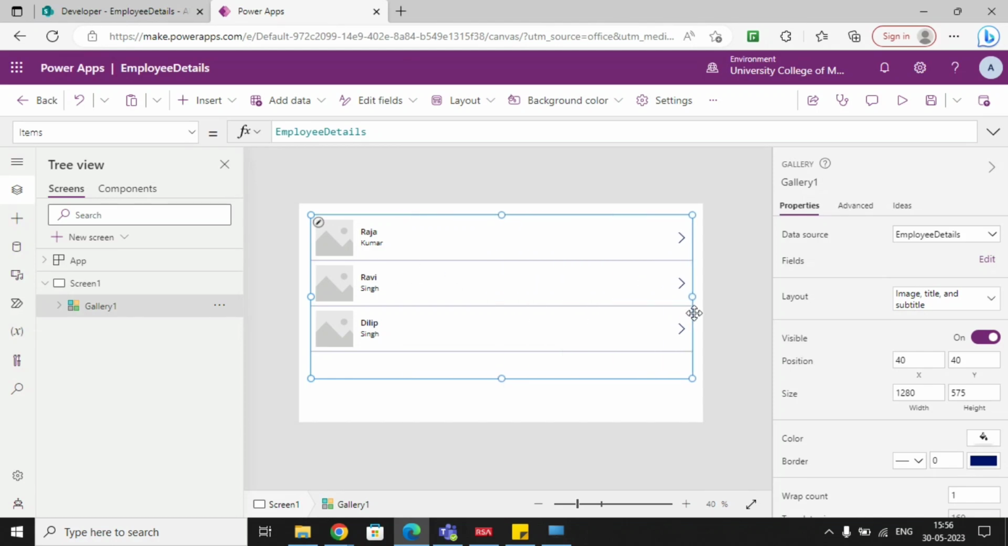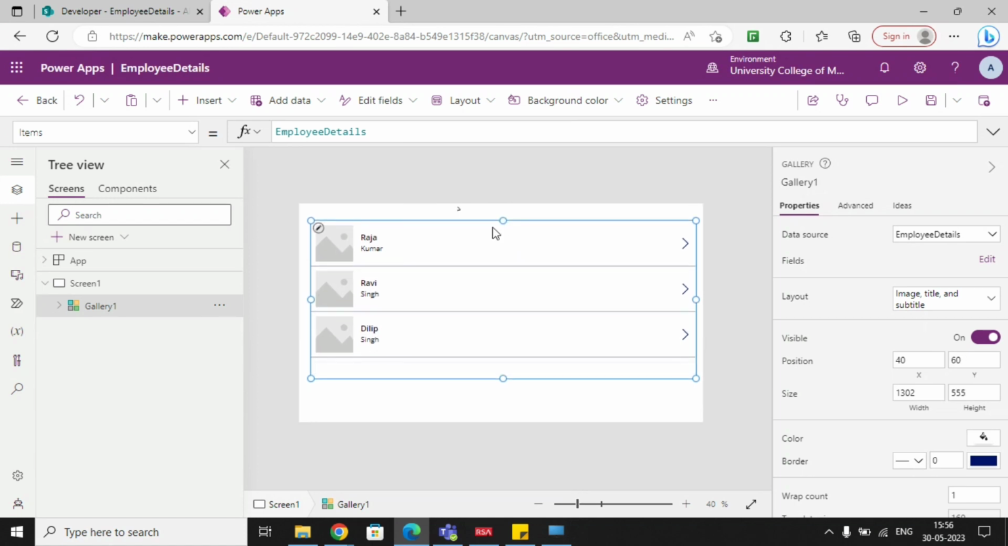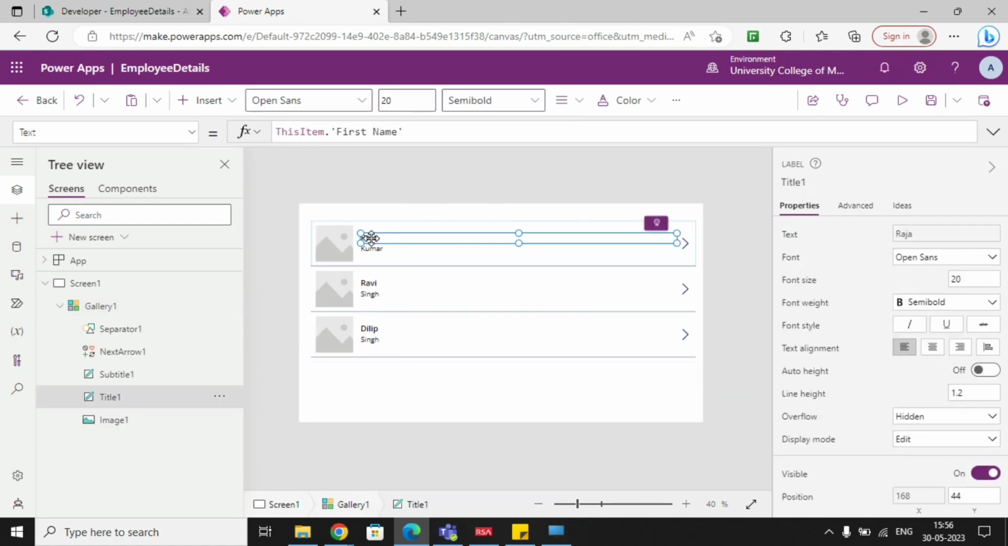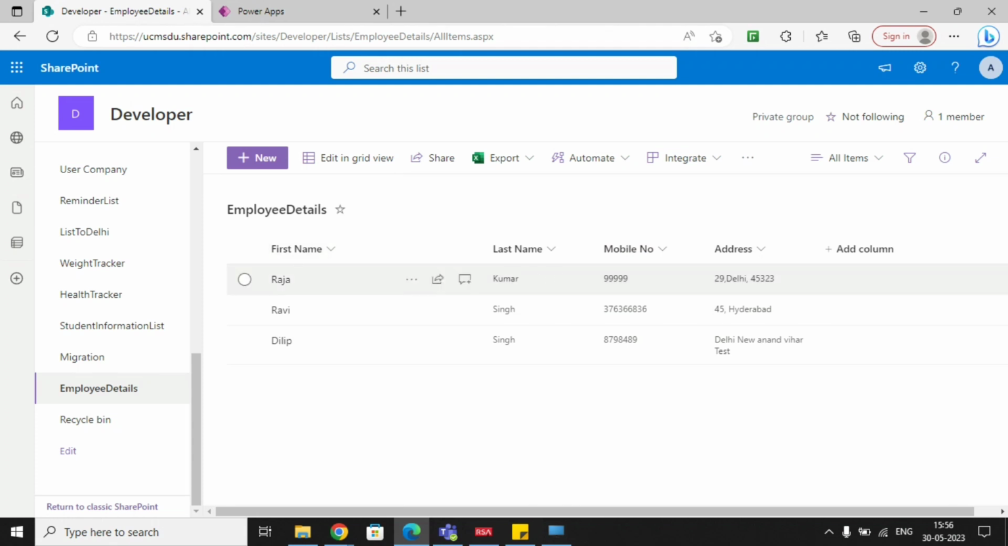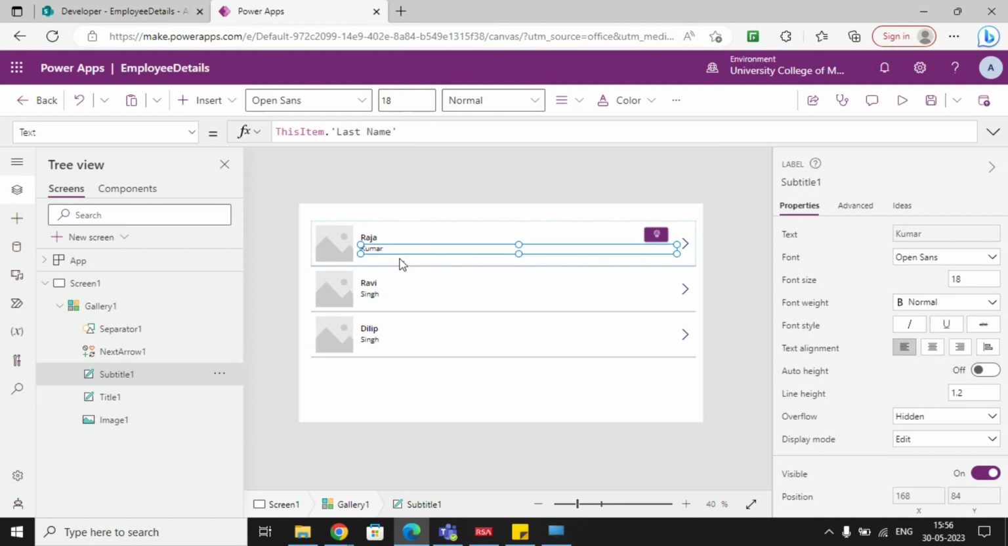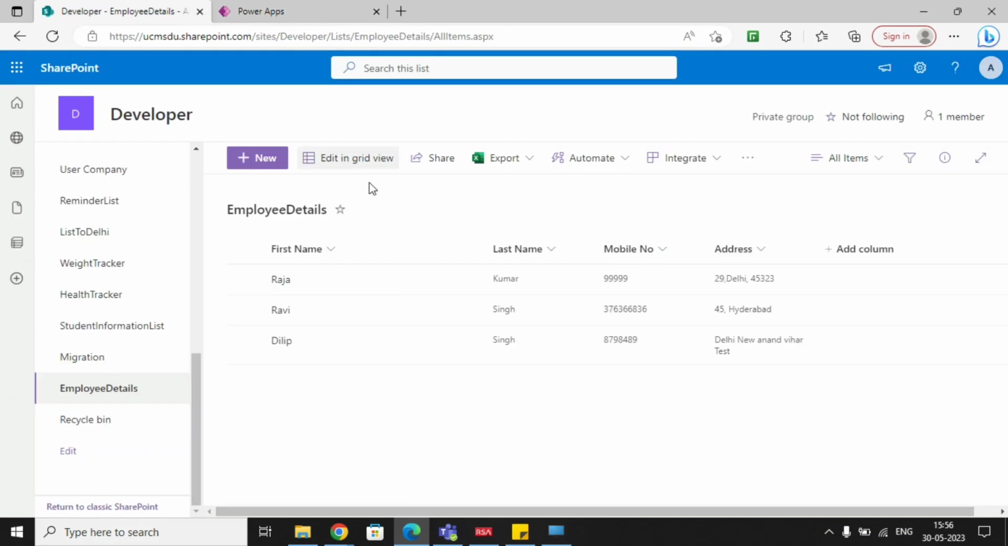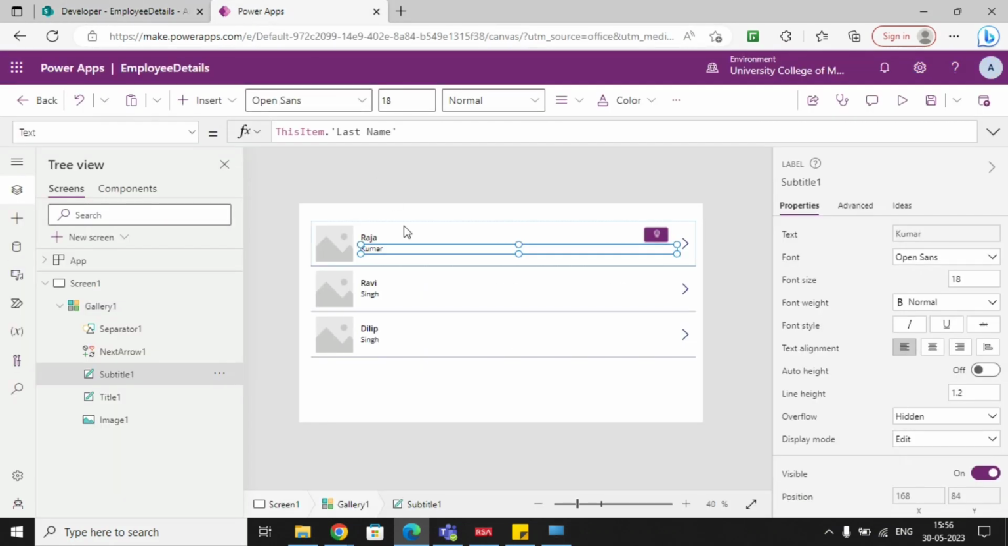As soon as you select the data source for your gallery, it automatically picks up this item dot first name, and at the bottom it's picking this item dot last name. By default, let's say if you want to show some other attributes, that is mobile number or address, on this list, you can show it. It's a matter of just copying and pasting it and changing it over here, this item dot mobile number. For example, let me change this.